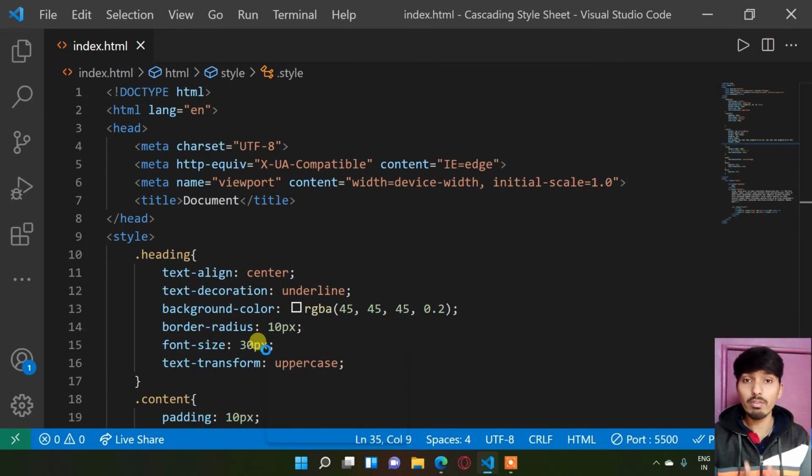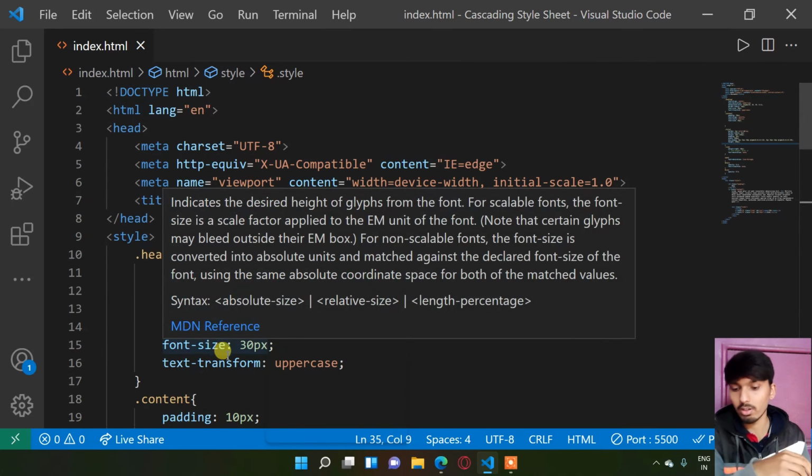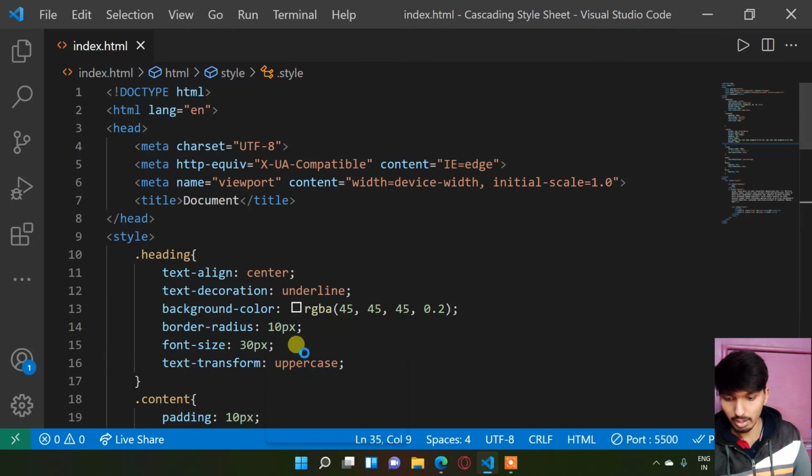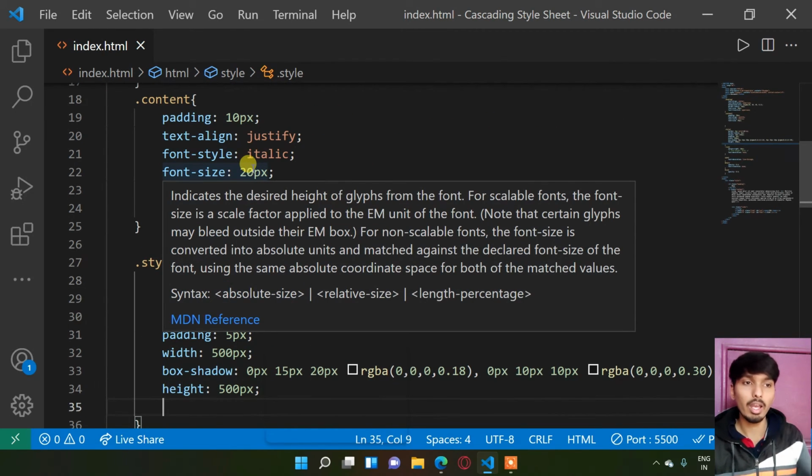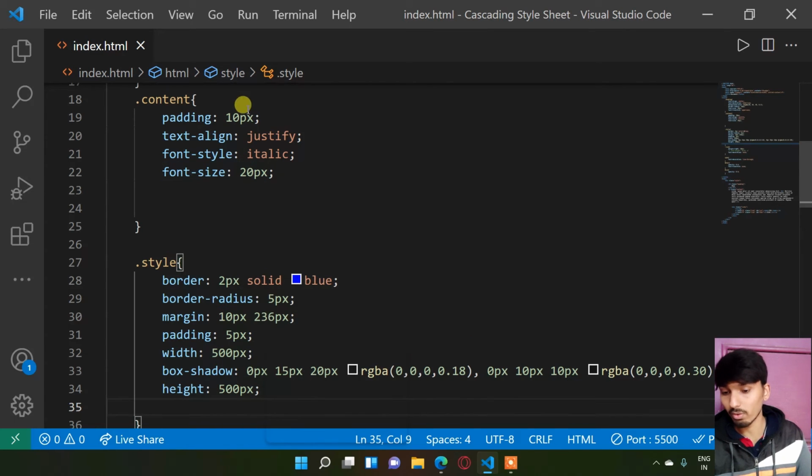Now, the next property which I'm going to tell you guys is the font size property. I guess I have already used this property before. This was how I was using this property to give different sizes of the text. Like right here in this font size, I gave it 30 pixels, right? Similarly, in this content, I gave it 20 pixels. So I have already taught you about how the font size property works. It just adjusts the size of the font however you want. So let's come to another property and skip this.